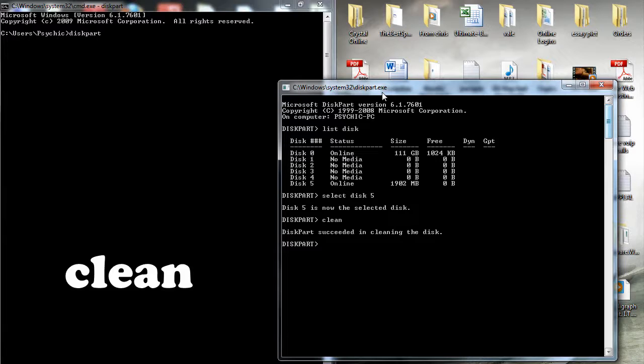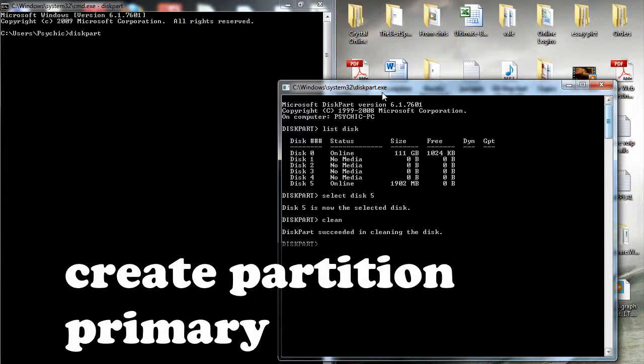The next thing is to create the partition. So you write create partition primary. That will create the primary partition. Press enter. DiskPart succeeded in creating the specified partition.